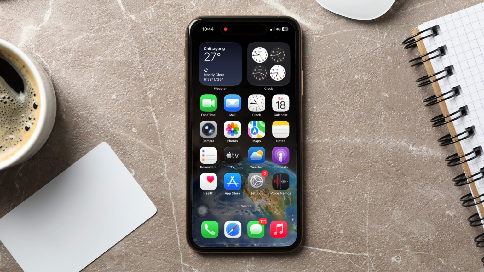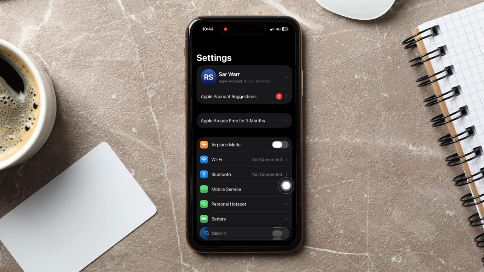How to turn off camera swipe right on iPhone. To get started, first of all go ahead and open up the Settings application on your iPhone. Settings allow users to customize, control, and secure your devices.